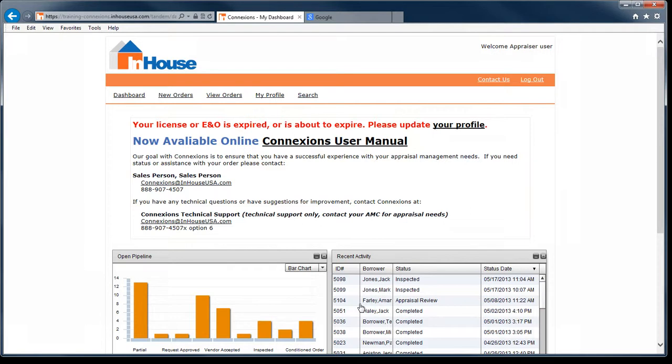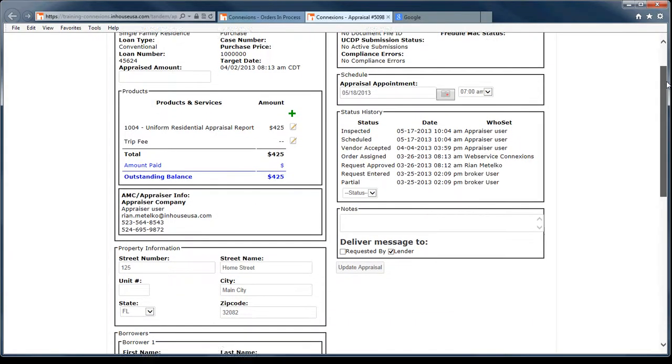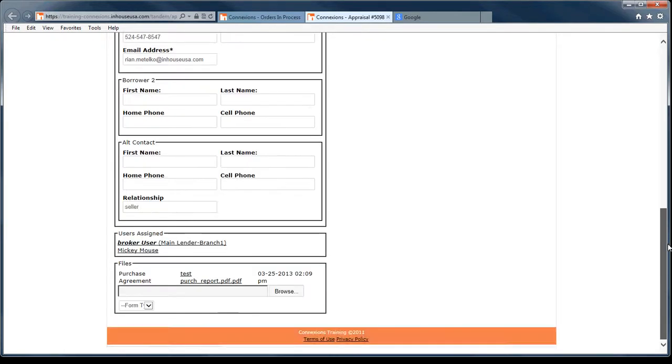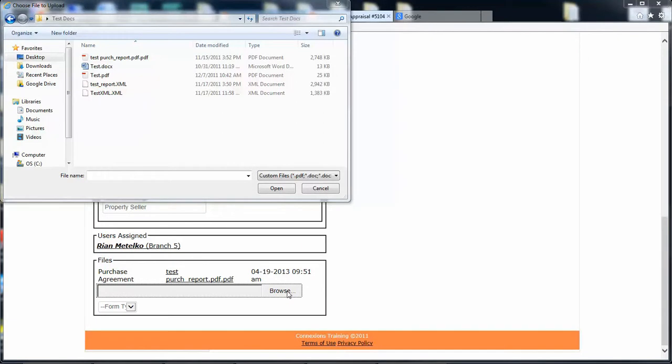To deliver the final appraisal report once completed, log into Connections, click on View Orders. Next, select the address of the order to open the Order Detail page. Once the Order Detail page is opened, scroll to the bottom to locate the File box. This is located in the bottom left-hand corner. To upload your completed appraisal report, from within the File box, select Browse. Then select the valid saved XML file on your computer and click Open.